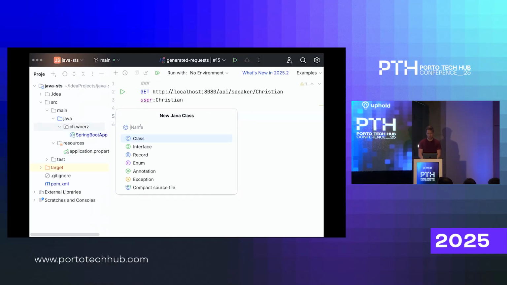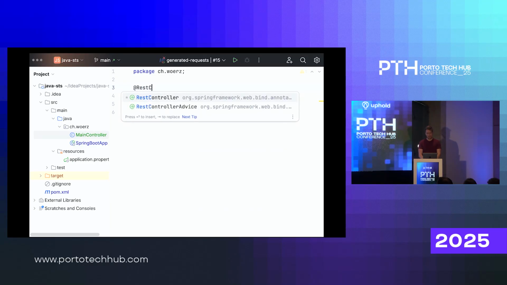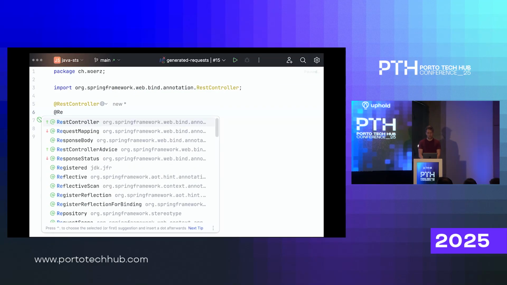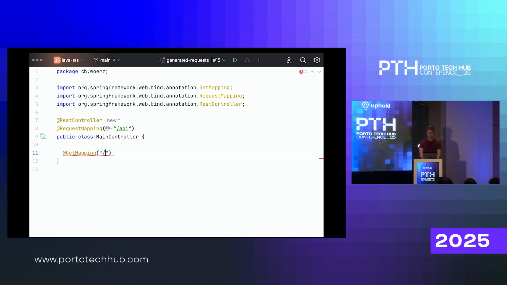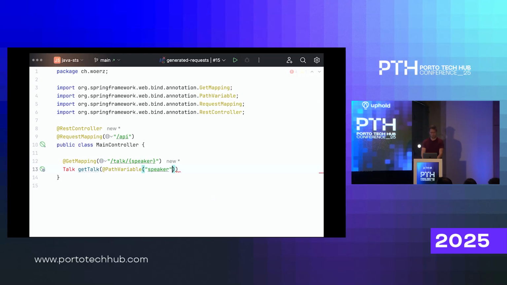So I will create here a main controller, and let's say we have our REST controller in here, and we have a request mapping, and everything is behind an API. Now we will create a get mapping here, and we say /talk/speaker, and now we return a talk when this gets called, and we have our path variable here for our speaker, and then we have our string here. Now what will this return? This will return, of course, a talk, and in our case, this is quite simple. This is just a record which just contains one property, the name of the talk.